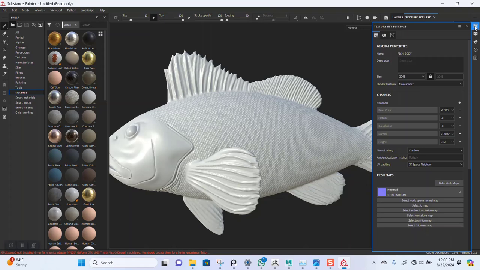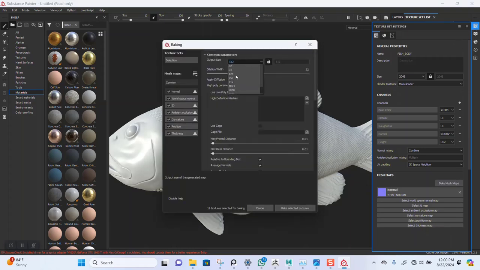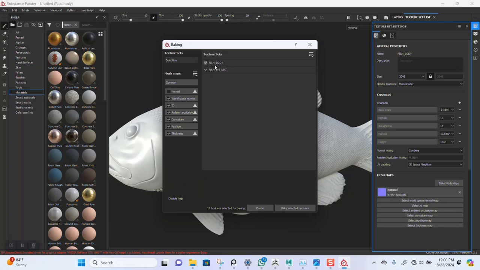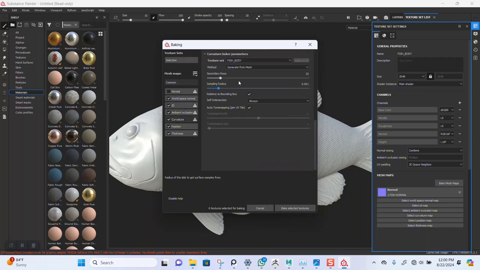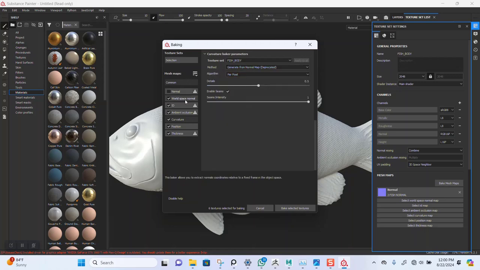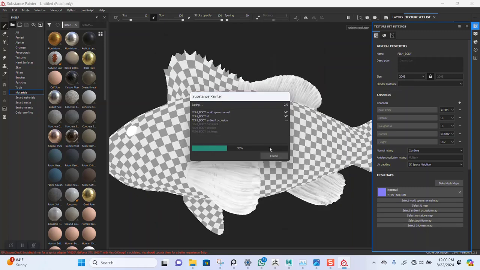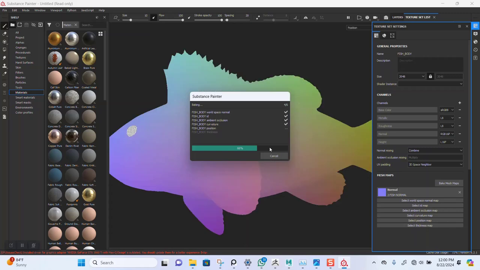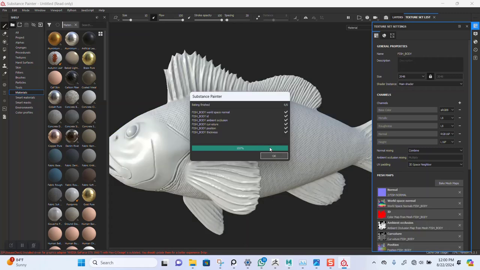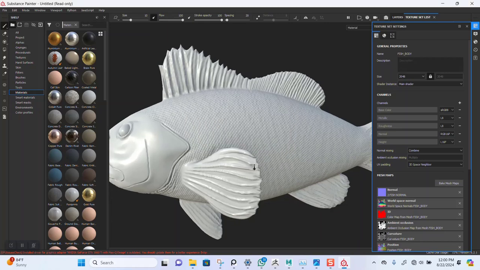So let's bake this. Turn off normal. Let's bake the fish body first. Under curvature, let's use generate from normal map instead. The environment are covered on the normal map. That's a better way to go and build this out. Okay, so I have that built in now.